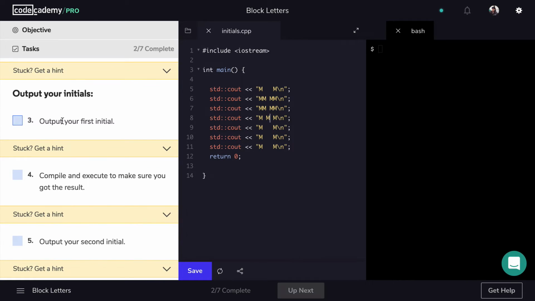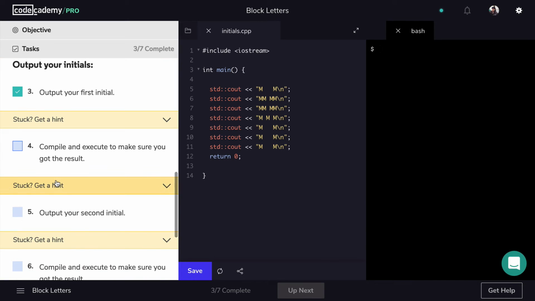And why don't we check off step number 3? So we drew out our M. And now I'm going to move on to step number 4, where we're going to compile and execute to make sure that we got your results. So over here, we're going to do that. I'm going to say G++, just like this. And then I'm going to type out the name of the file. The name of the file is right up here, initials.cpp. So I'm going to type in initials.cpp. I'm going to hit enter.